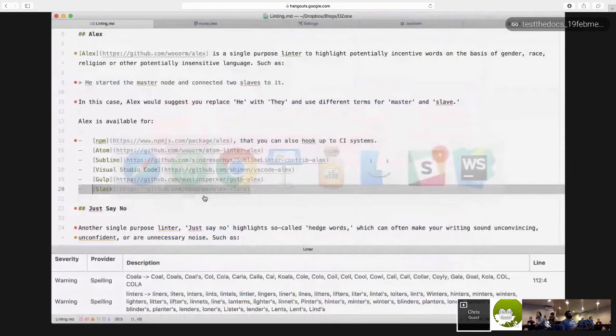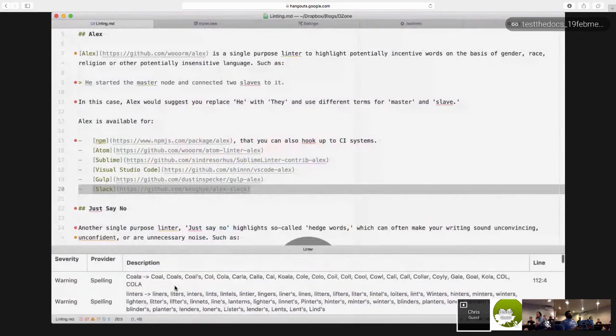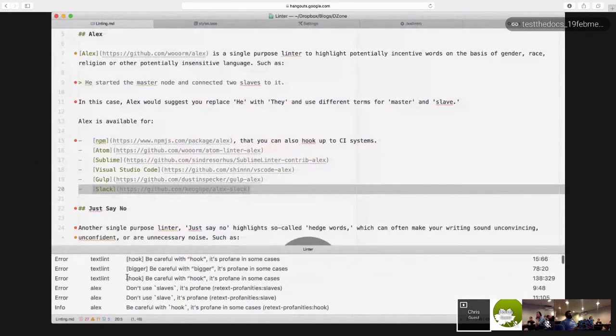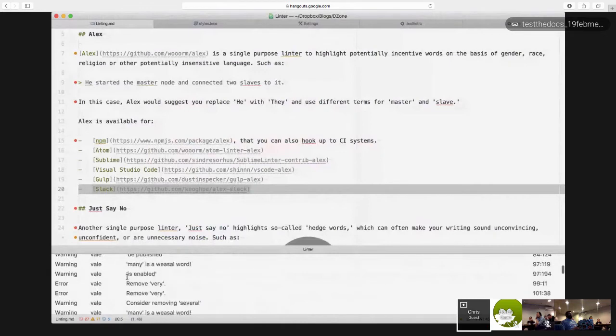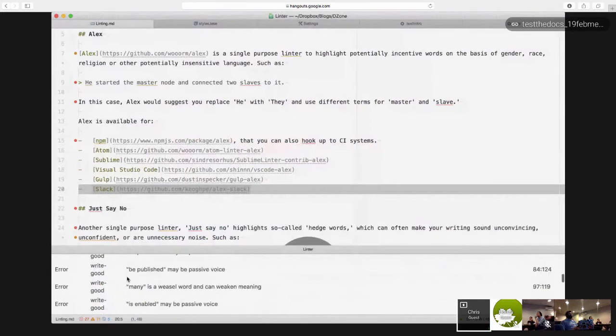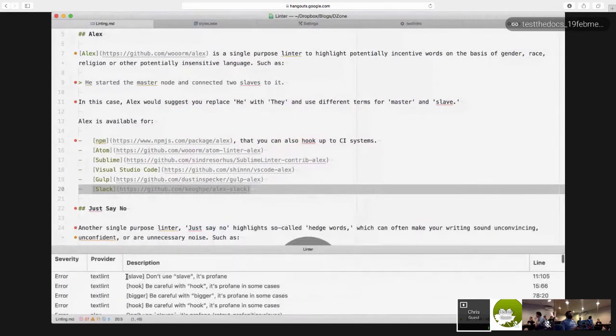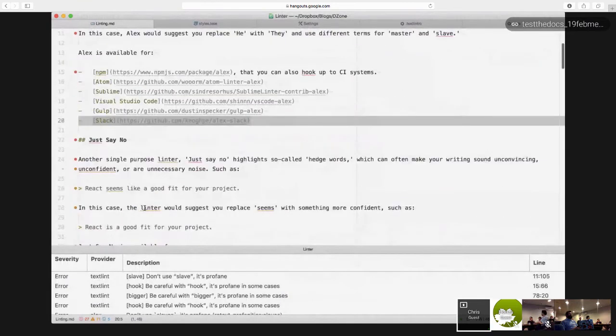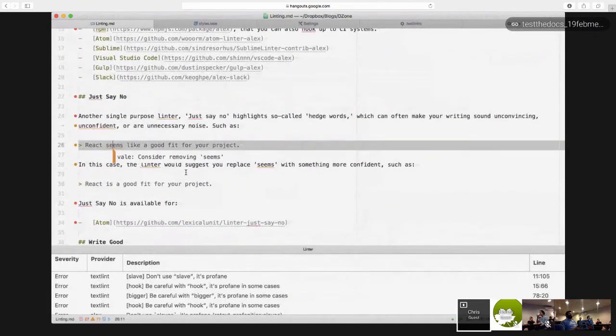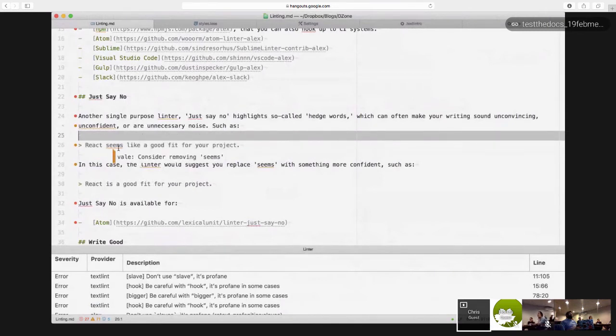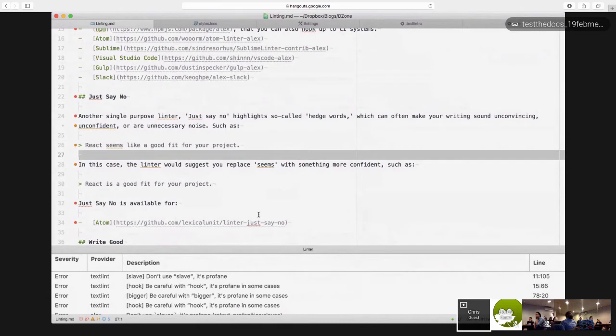Actually, I have to remember if I actually have this installed. I don't think I actually have it set up. Some of these linters get packaged up with other things as well. And here's an example here. So you're getting a hint of what's to come. But so something like seems is a very good hedge word. React seems like a good fit for your project.